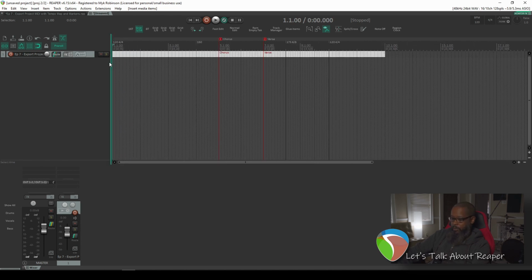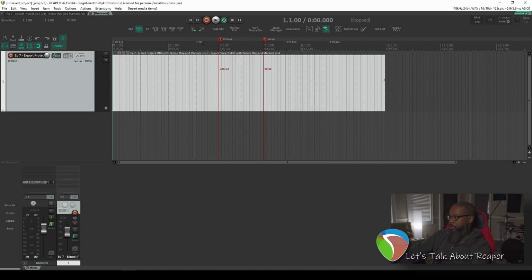And as you can see, in our new project, I've got my tempo markers exactly where they should be. There is my change to 150 beats per minute. There's my change to 175 beats per minute in 6/8 time. And I also have my markers imported, both on the MIDI file and directly in Reaper.